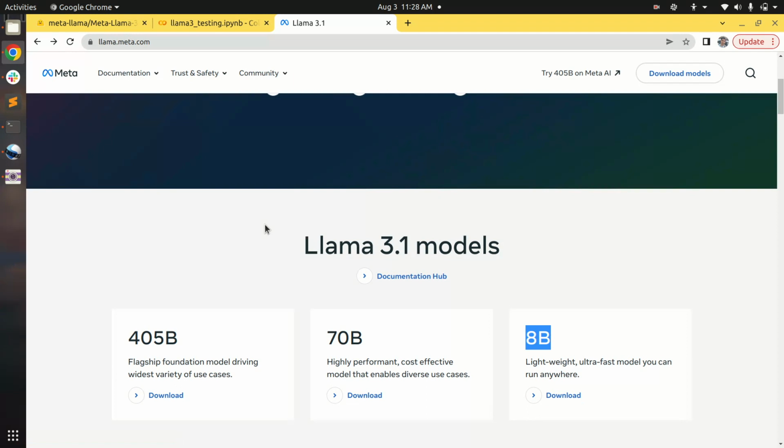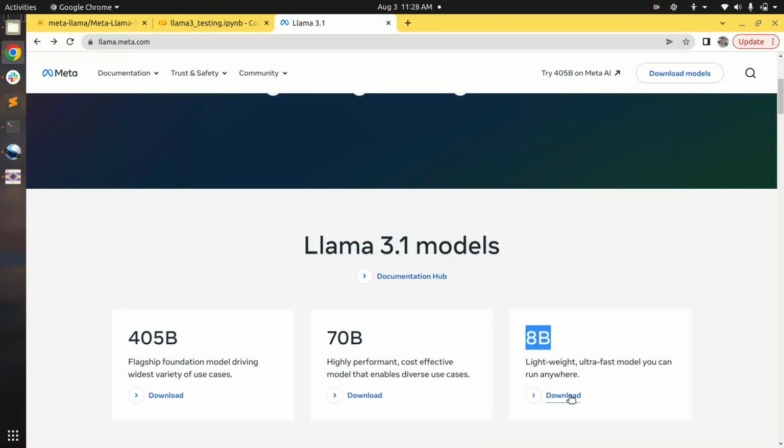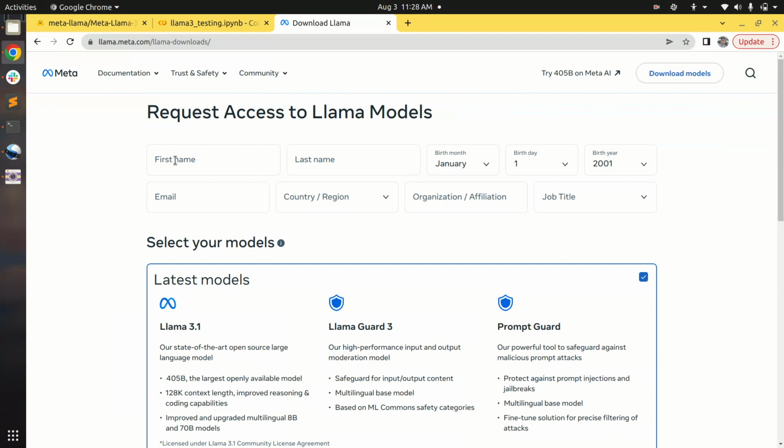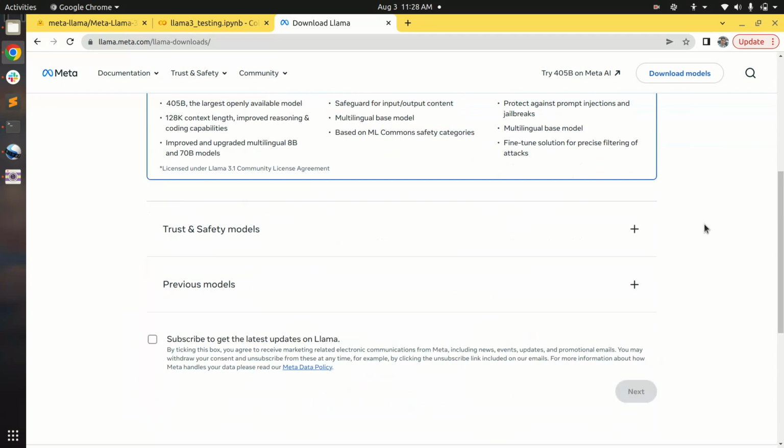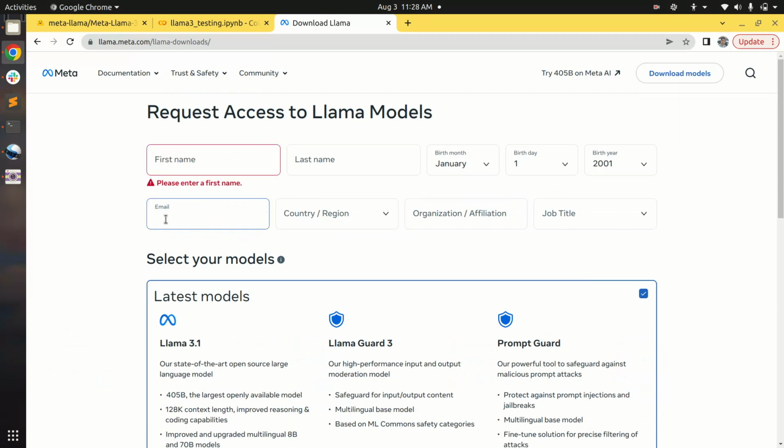Now, the first way to download the Llama 3.1 model is going to the Meta website, clicking on the download button, filling up a small form, and then clicking on the next button. Basically, you put in the email where you are going to get this particular model.